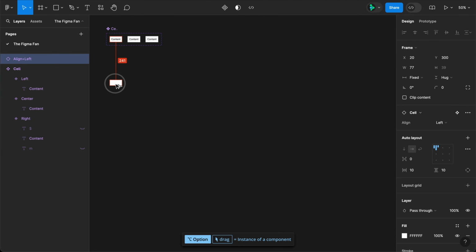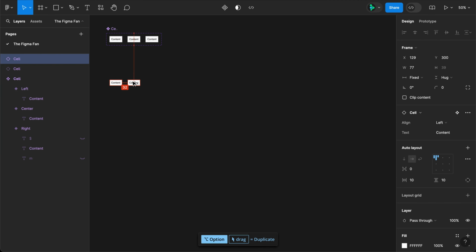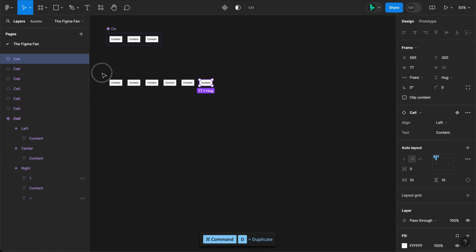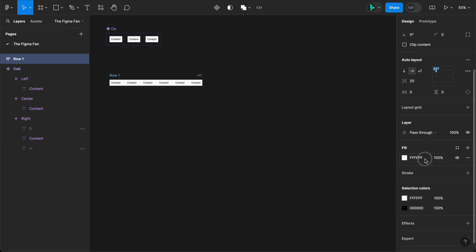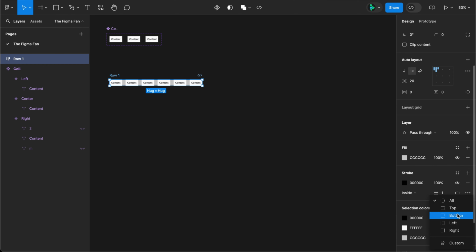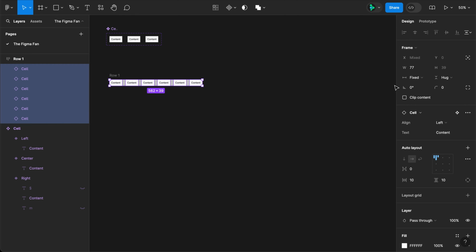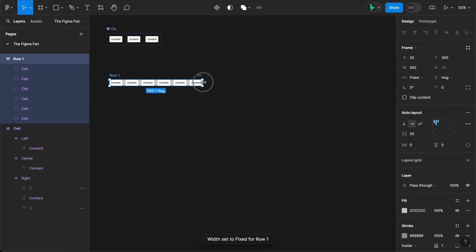Drag out an instance of the cell, duplicate it 5 times, select the cells, add auto layout. Call it row 1, align top left, space between 20, give it a gray fill, and a medium gray bottom border. Select the cells, change them to fill container. Now they will all stretch equally across the row.